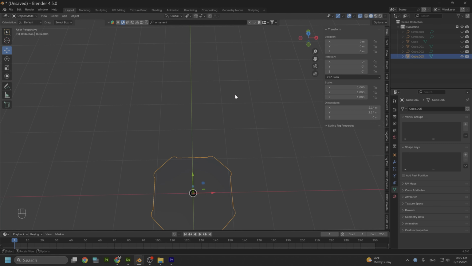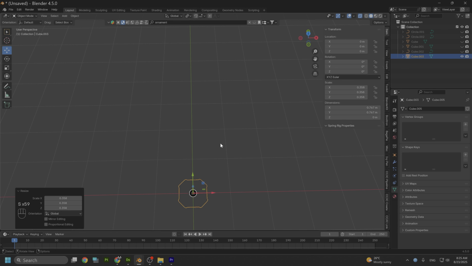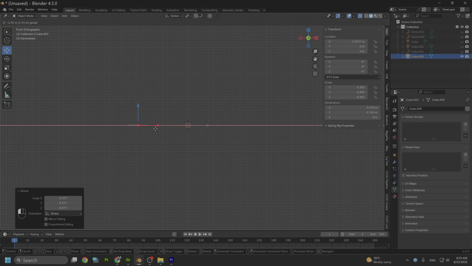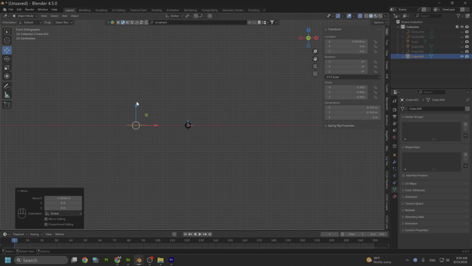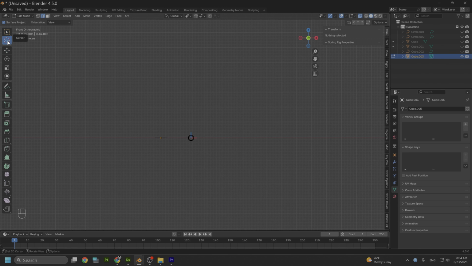Okay, so now scale this down. And we're going to move it here on the end of the second square. Every single square is 1 meter. And let's go in edit mode. Now select the cursor and let's move it. We're going to place it here on the fourth square like this.